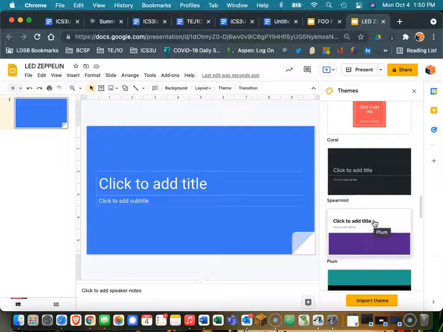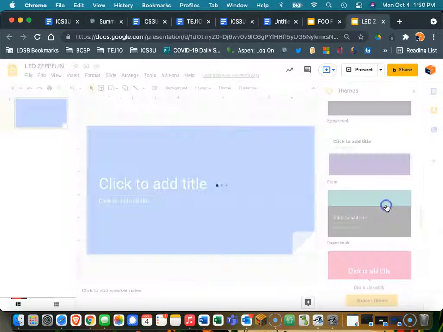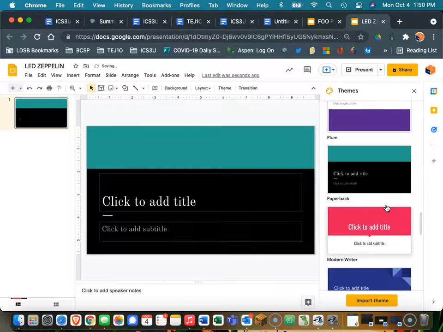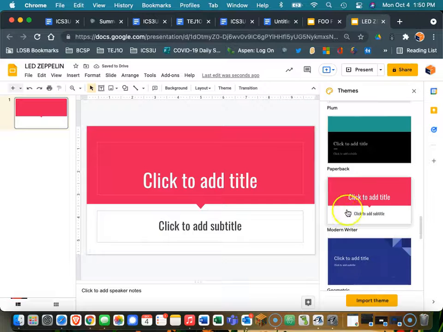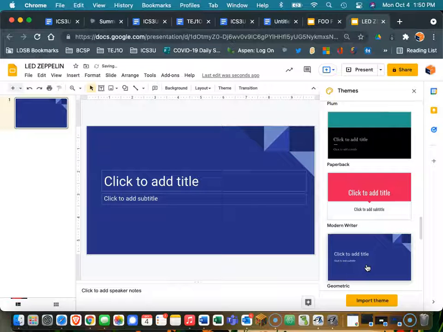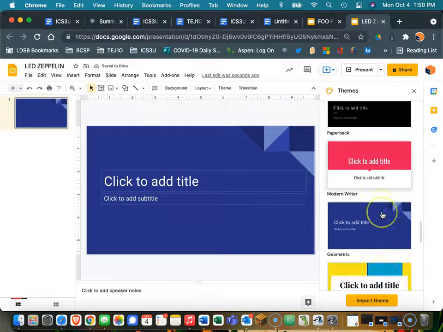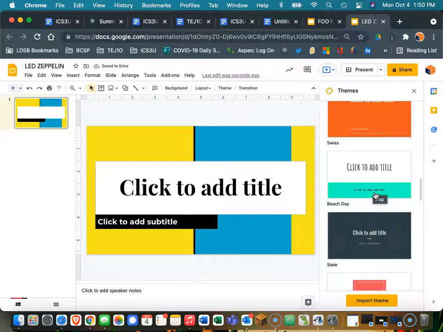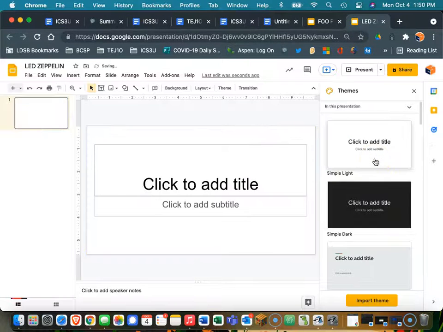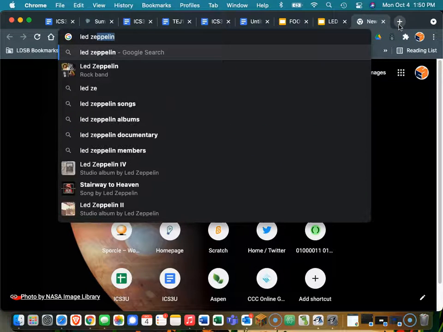And that's why it's nice that these themes have come out, because now your generation is so lucky, you guys get to just click on these and it changes your whole presentation to look really nice. So I want you to keep this in mind, that you can use these for future presentations that you do in other classes. But what I want to do is teach you how to do your own kind of background. So I'm going to go look up Led Zeppelin.